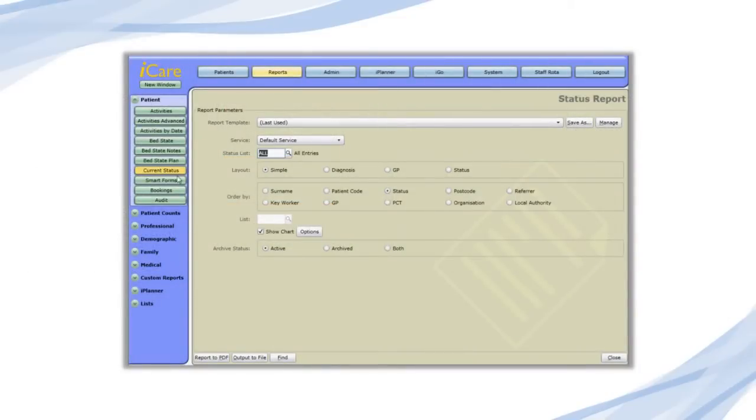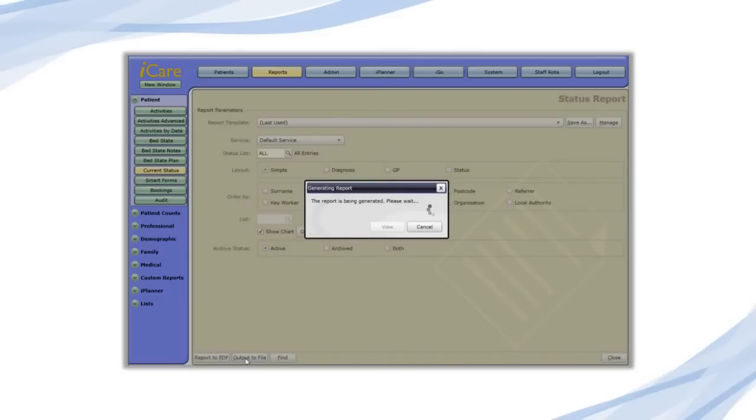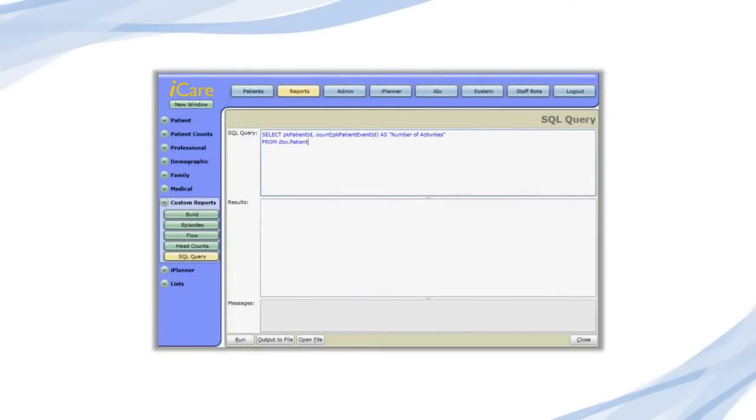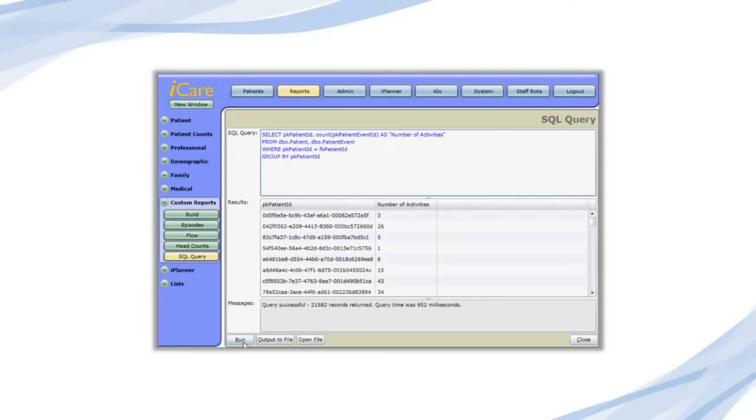In the unlikely event the data you need isn't included in one of these standard reports, take advantage of iCare's ability to output ultra-verbose CSV versions of any report for detailed analysis in a spreadsheet suite like Microsoft Excel, Apple Pages or OpenOffice Calc. Alternatively, iCare even provides the ability to write totally bespoke reports from the ground up in industry-standard SQL.